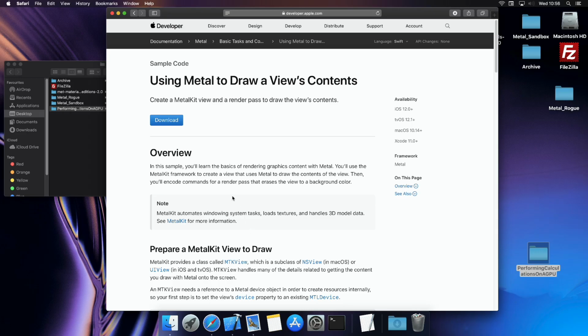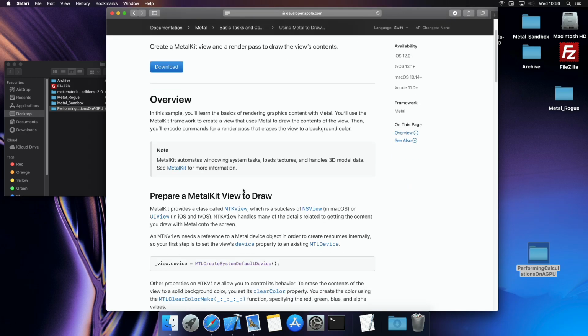Rendering graphics content with Metal. You'll use the MetalKit framework to create a view, which we've done. Then you'll encode commands for a render pass that erases the view to a background color. That's exactly what we want. MetalKit automates windowing system tasks, loads textures and handles 3D model data. That's nice of it. Yeah, we will do, probably.